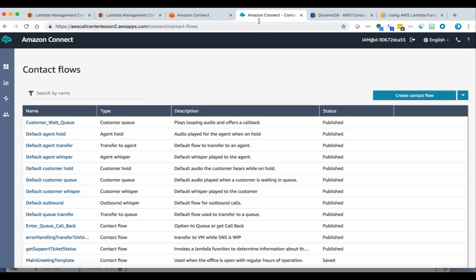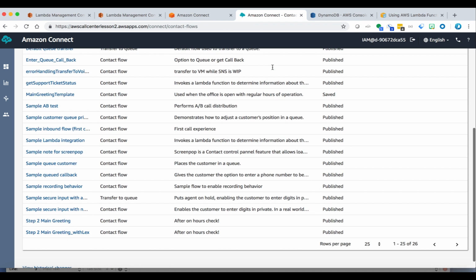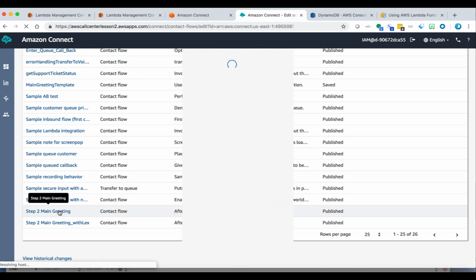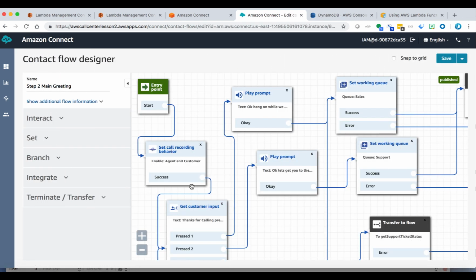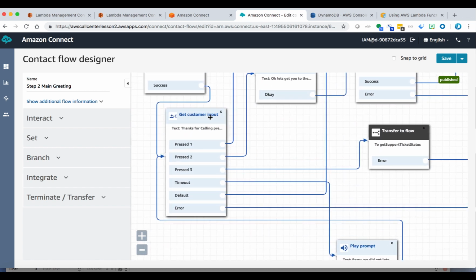Let's take a look at the actual call flow now. At this point, if you've been following the previous lessons, you know that we have a main greeting that says press 1 for sales, 2 for support, and 3 to check the status of a given service ticket. So if I look down here to my main greeting, one of the first things we do after we check for open and closed hours is to get the customer input.